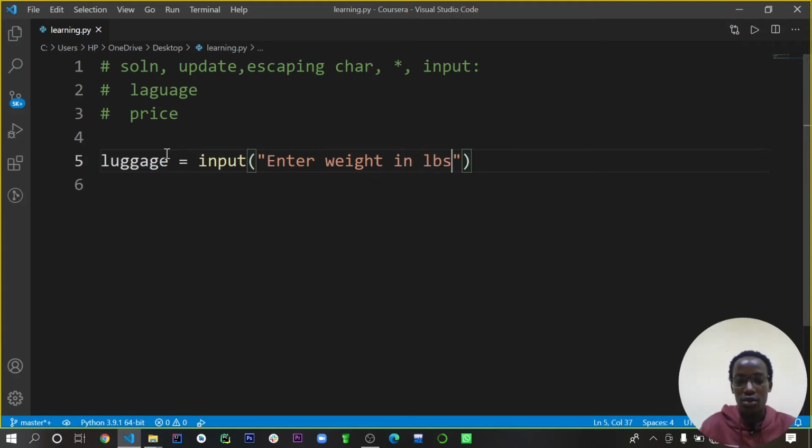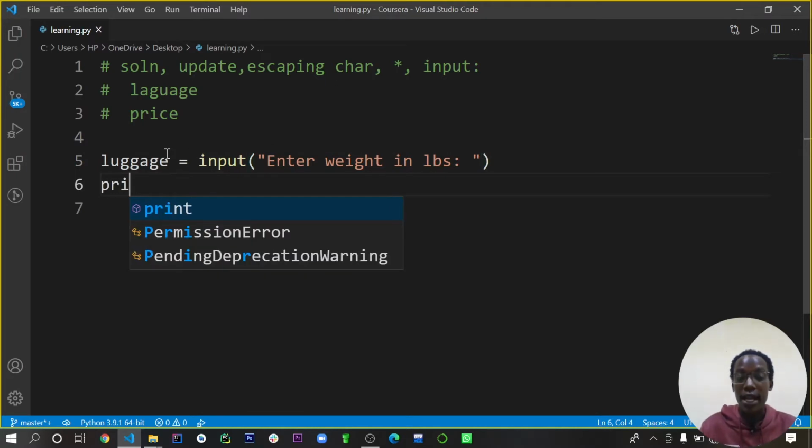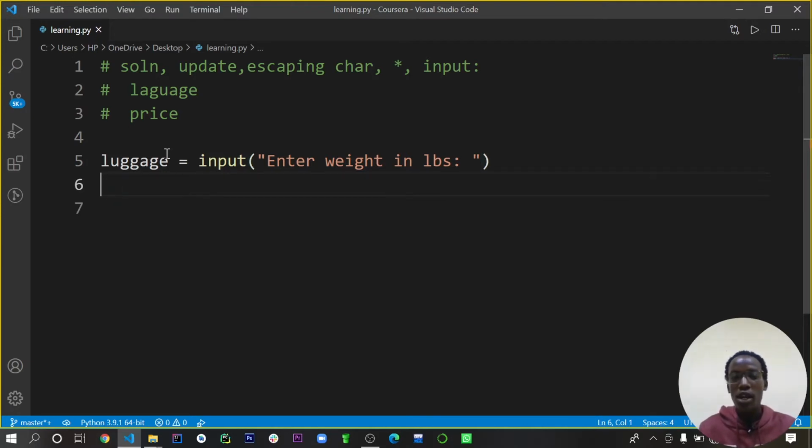Then we're going to convert it into maybe kgs. We're also going to calculate the price. So we're going to first request for the user input. Once we have that input, we want now to calculate the price. Let's say we are charging maybe $50 for each kilo a user has added up. So we're going to say the luggage, then multiply it by 0.45. This is now a double or float.